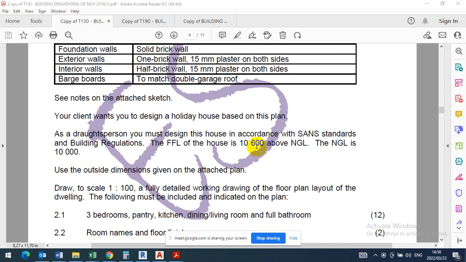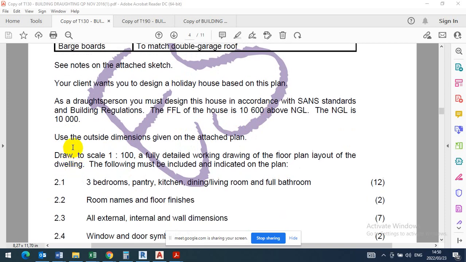You must know that the 600 is the difference from the natural ground line, which is the ground outside the house, to the level where the floor is inside the house. It's 600. You see the difference? It's 10.6 minus 10,000. Then you are required to use the outside dimensions given on the attached plan. So we need to go to the attached plan and see the outside dimensions that are given. Then from those dimensions, we are going to create a floor plan.